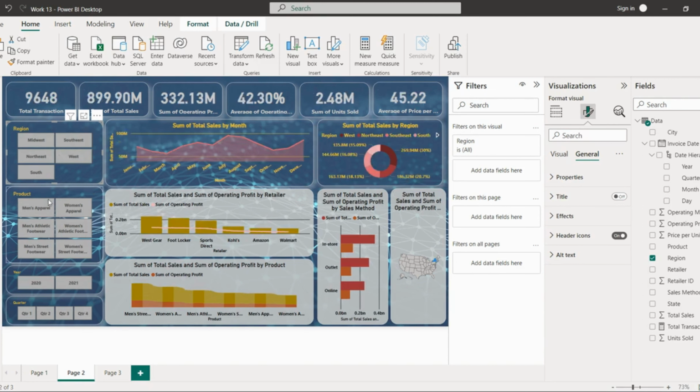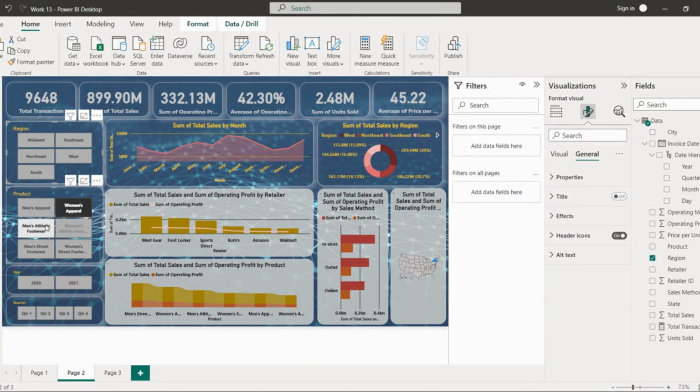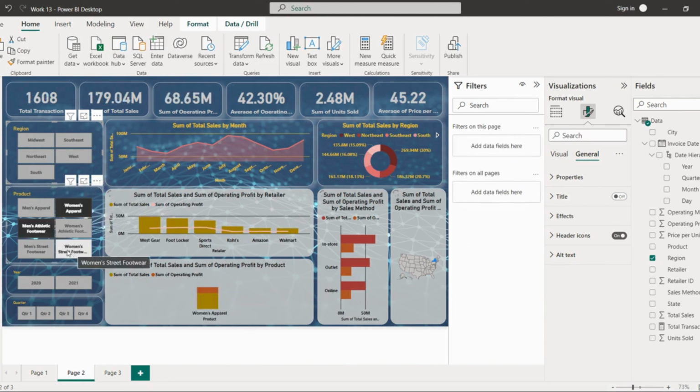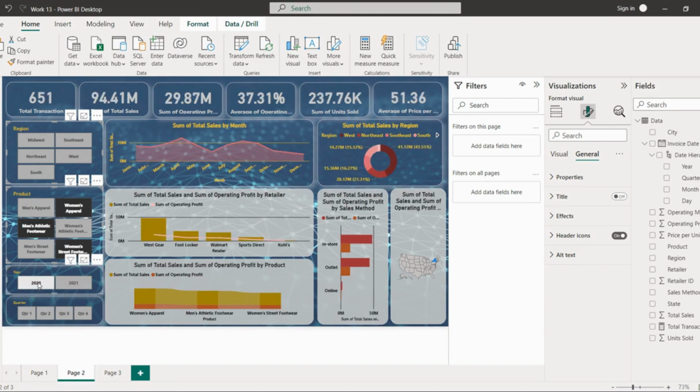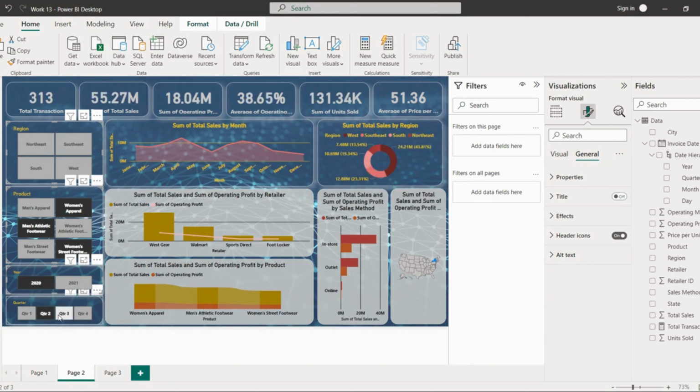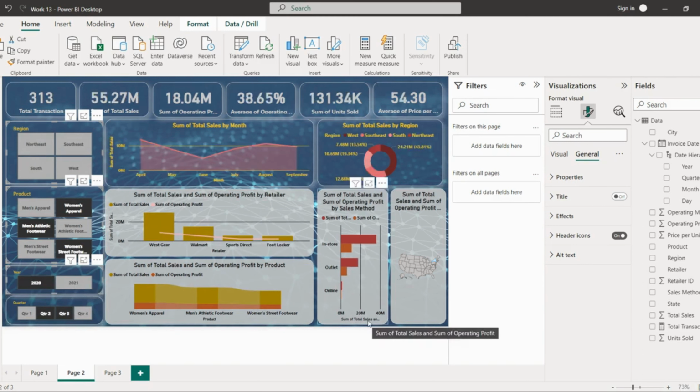Now the next thing is we will check whether the product slicer is working or not. So let's select 3 categories here. So I have selected 3 categories. So based on that, the information is getting changed. Okay. Now let's say we want information only for 2020 here. So I'll select 2020 here. So accordingly data will change. Now let's say we want only data for 2 quarters, quarter 2 and quarter 3. So everything is changing accordingly.